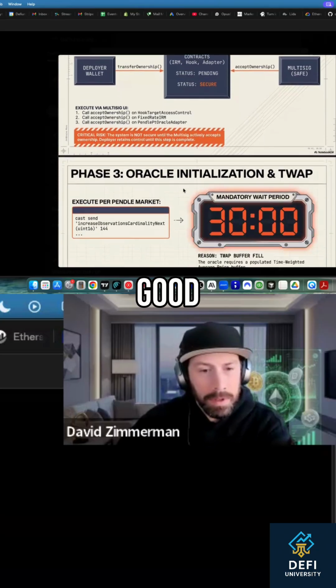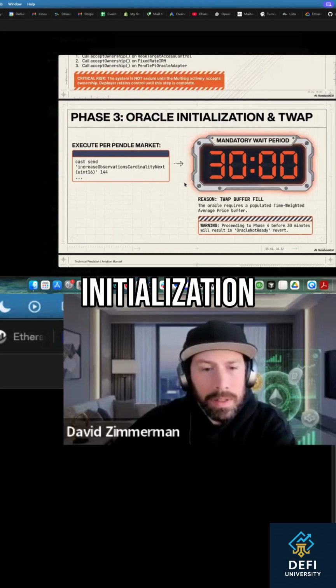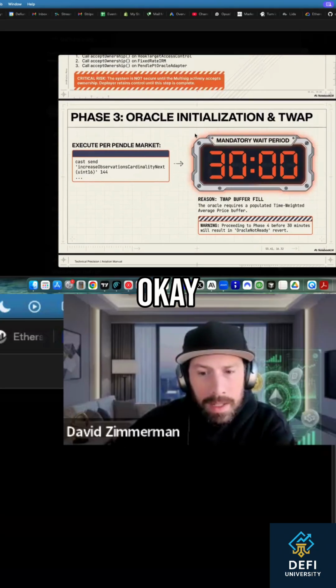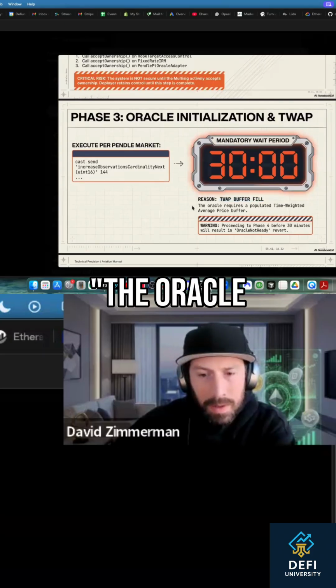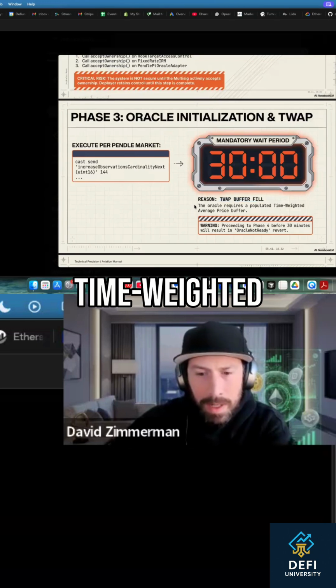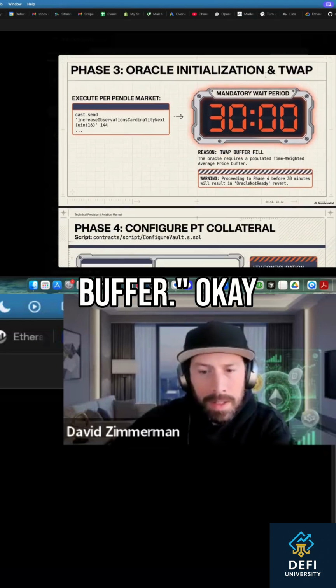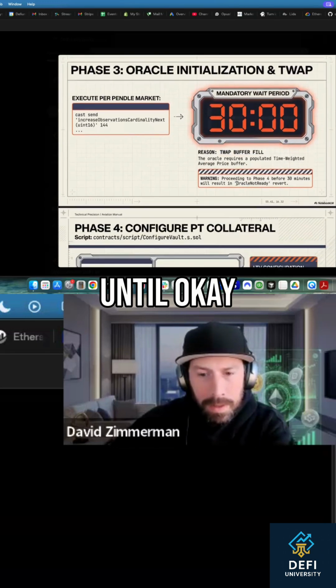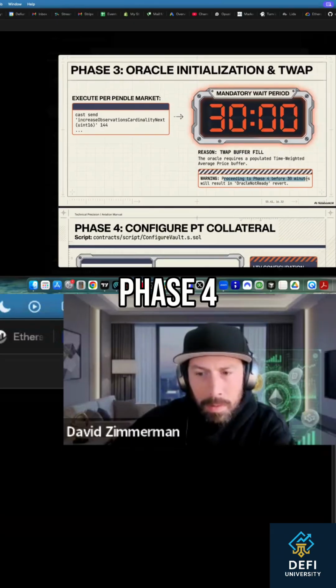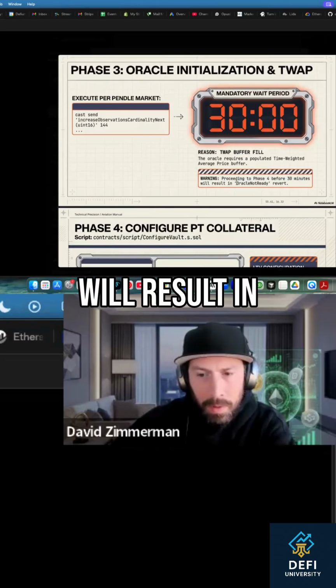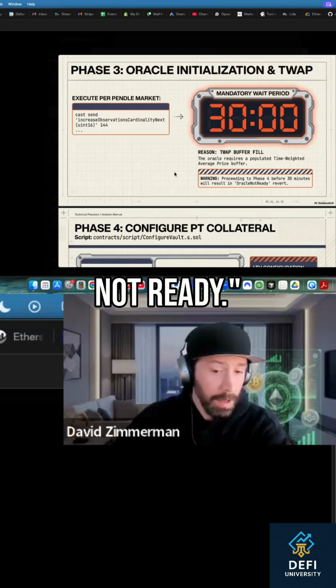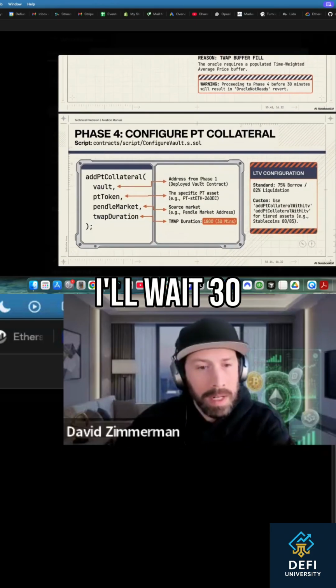Awesome, great, good. So Oracle initialization, okay, it's got to wait 30 minutes until the time-weighted average price buffer is filled. So it says the Oracle requires a populated time-weighted average price buffer. Okay, so it says proceeding to phase 4 before half an hour will result in Oracle not ready. Good to know. All right, I'll wait 30 minutes.